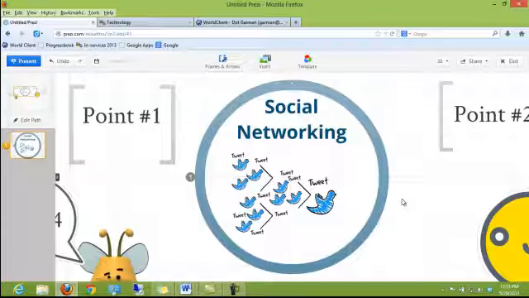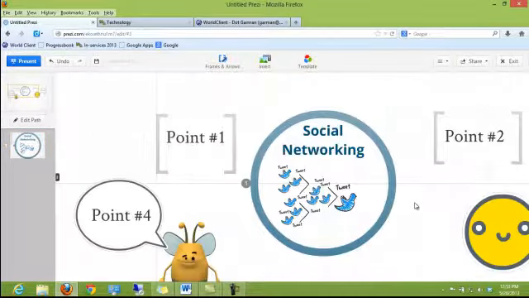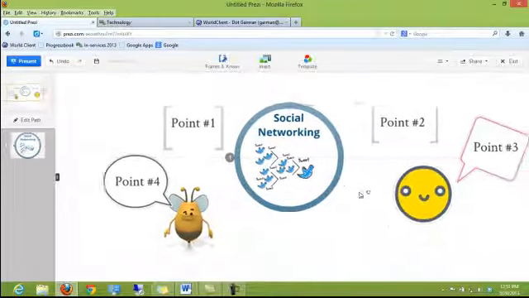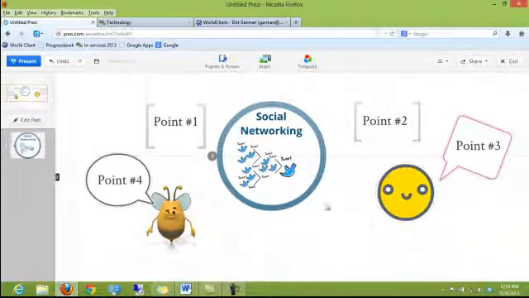We're going to look at how you put together a Prezi. On the screen I have a Prezi that I have already laid out some images and some symbols and things like that. I'm going to use a scroll wheel on my mouse to scroll it out and show you what I have. Point 1, point 2, point 3, and point 4, and then my heading in the middle.